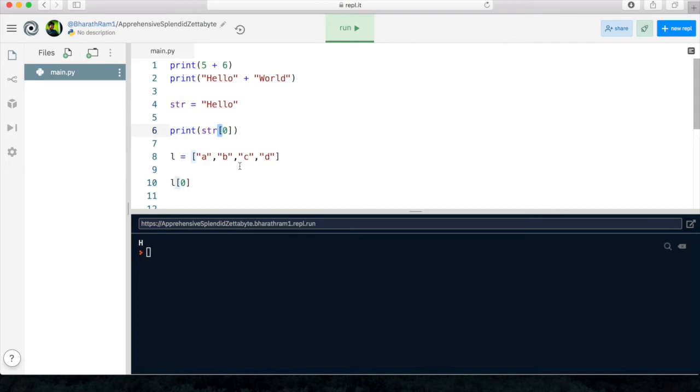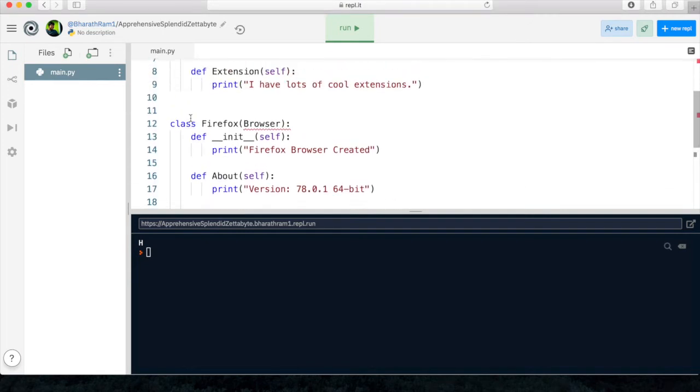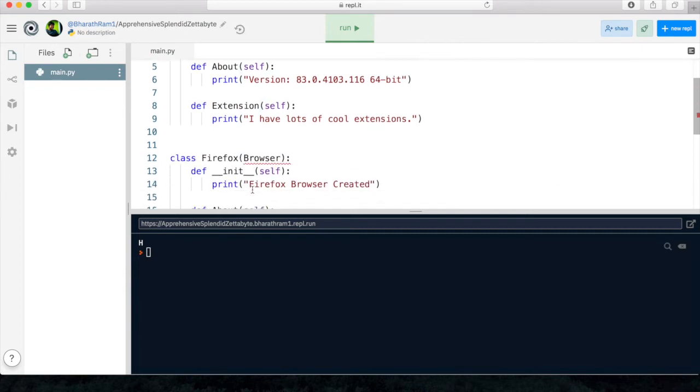Now let's actually create some classes and try to understand how we can implement polymorphism, right? So let's say you have two classes, and one class is called Chrome and the other class is called Firefox. Okay, so for now let's just forget that we don't have any parent class.